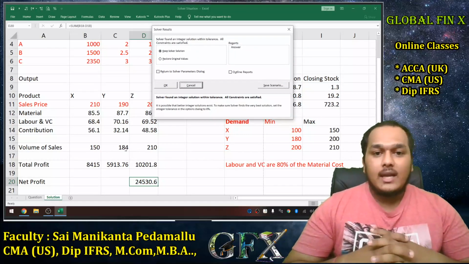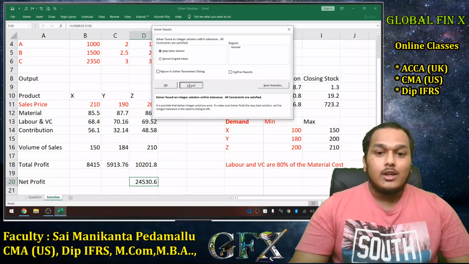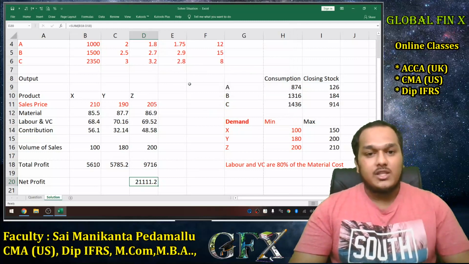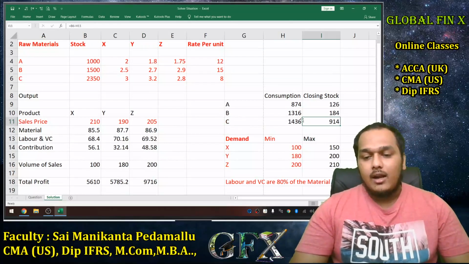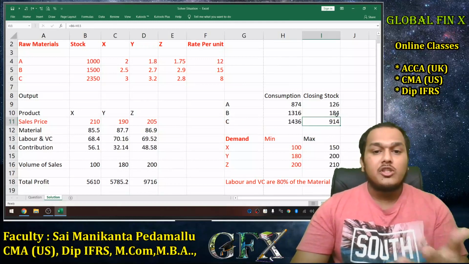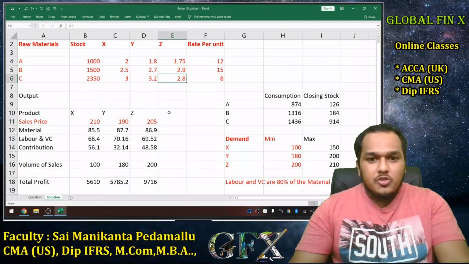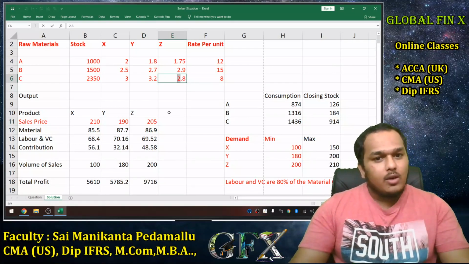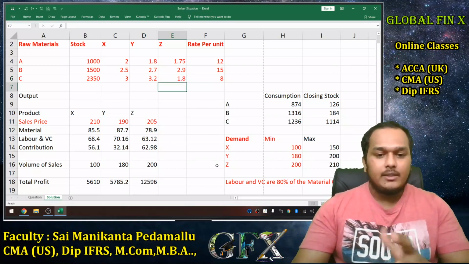Right? I hope you guys are able to understand this. Let me add one more change to this to make it even more interesting here. See here, for raw material C, we are having a high amount of closing stock. Too much stock is left over. So I'll make a small change here. Instead of 2.8, I'll make it 1.8. Okay, so automatically my cells will be updated, no issue with that.